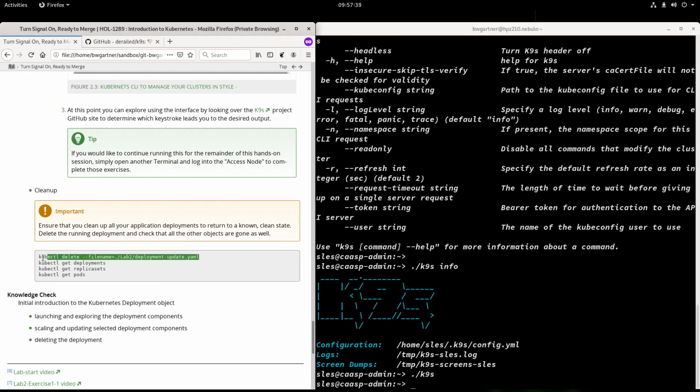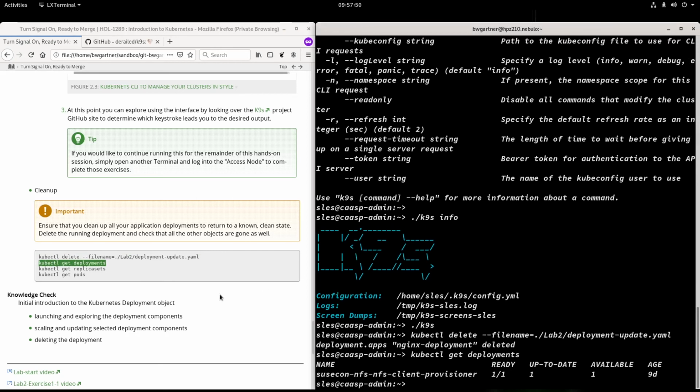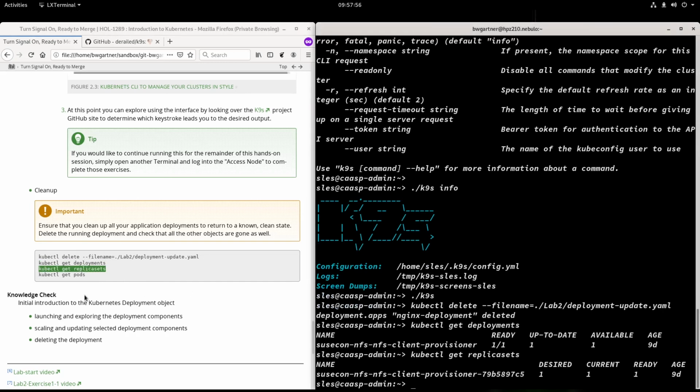Let's go ahead and delete that. Let's make sure that deployment is gone. It's gone, and assumedly the replica sets are as well. And yes. And how about those pods? Yep, all of that's gone too.